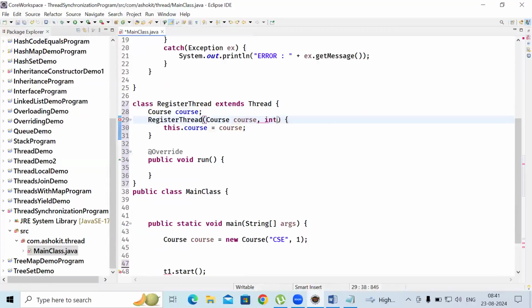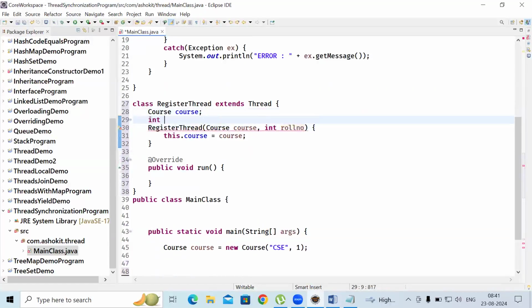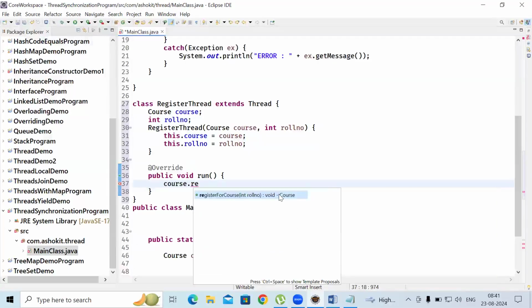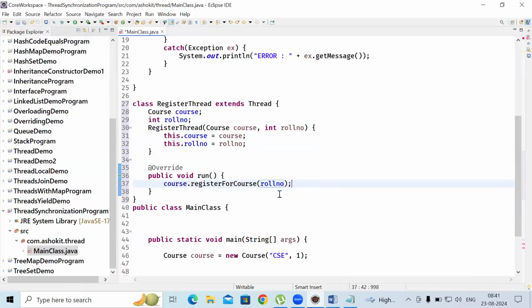Enter roll number. Don't worry, I'll explain the program. You just wait. This dot roll number is equal to roll number. Constructor. Here I will call course dot register for course of roll number.